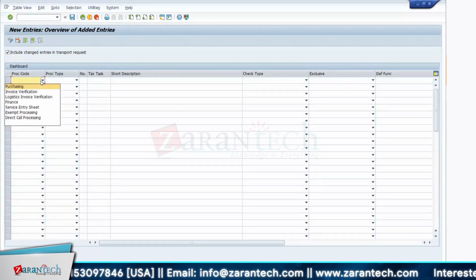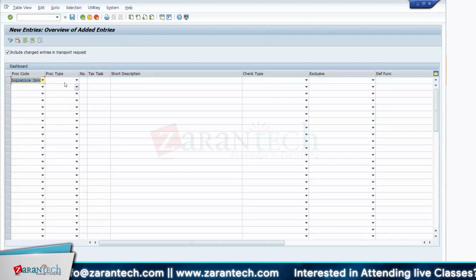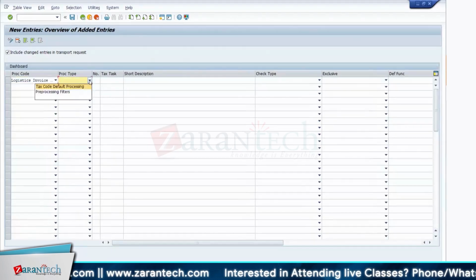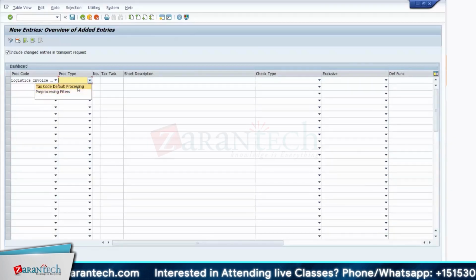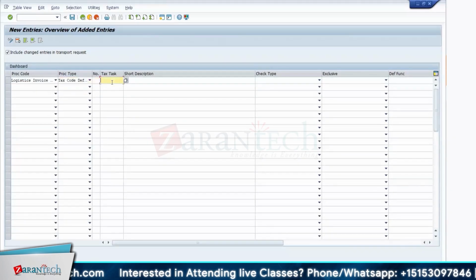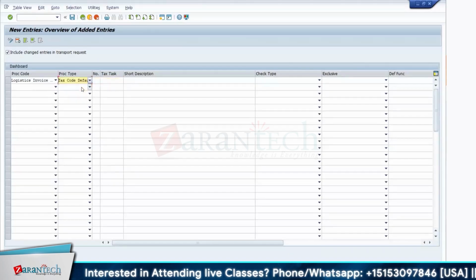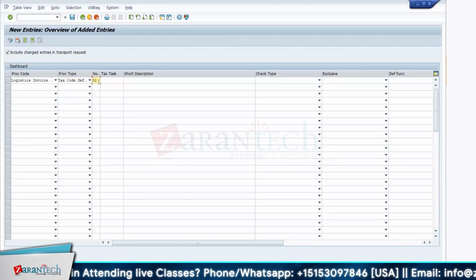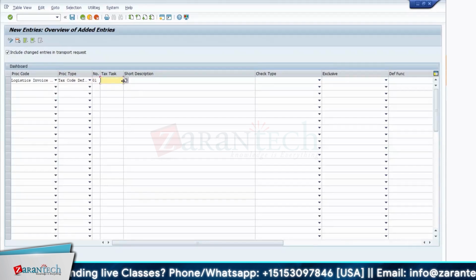Yeah. Now, for example, you are posting some logistic invoice or some vendor invoice, whatever. Purchasing. Select purchasing. Right. Okay. Done. You can put logic. Now select the PO type, processing type. So processing filter, tax code defaulting processing. Select that tax code defaulting process. Now, if you wanted to put some number, you can put some number, 1 or something like that. Then the tax just populate.